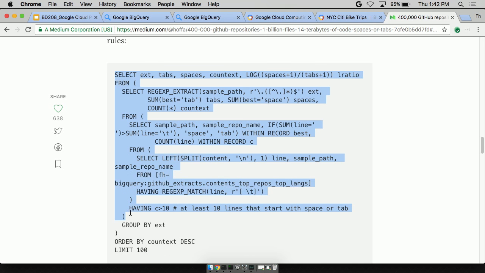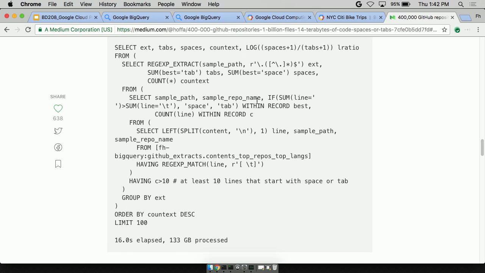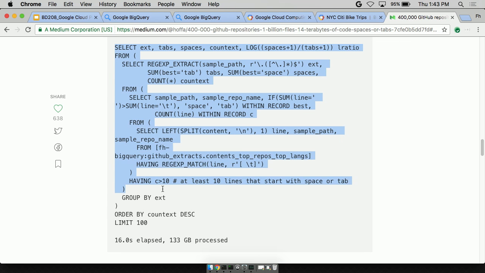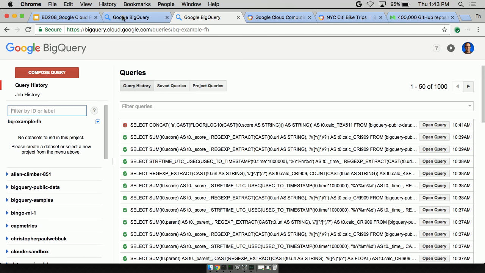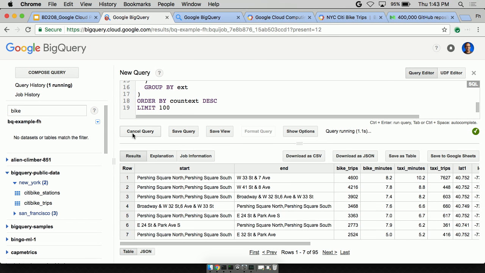And with this query, I'm looking at the extension. I will look by extension. I will look to see if the line starts with a tab or space, if files have more tabs or more spaces. I'll count it depending on whether it has more tabs or spaces, for files with at least 10 lines. I set up my rules, I bring my query here, and let's run it.